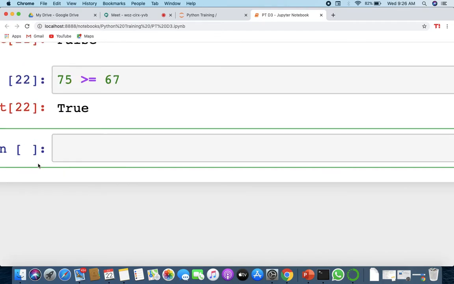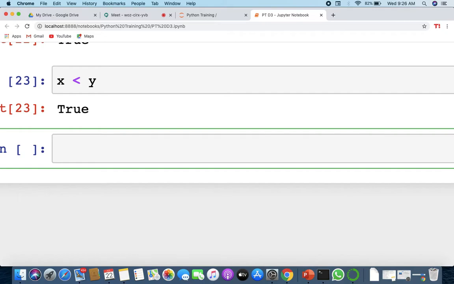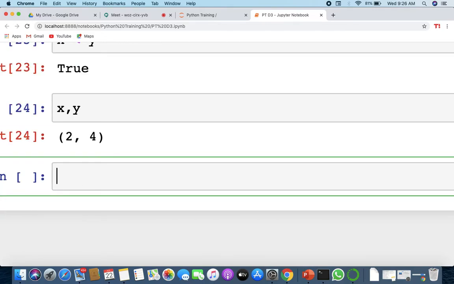So 75 is greater than 67, that is satisfied, so it's true. Let's take x is less than y, so it's true. What are the x and y that we see? It's 2 and 4, I think. Yeah. So we have got this value.